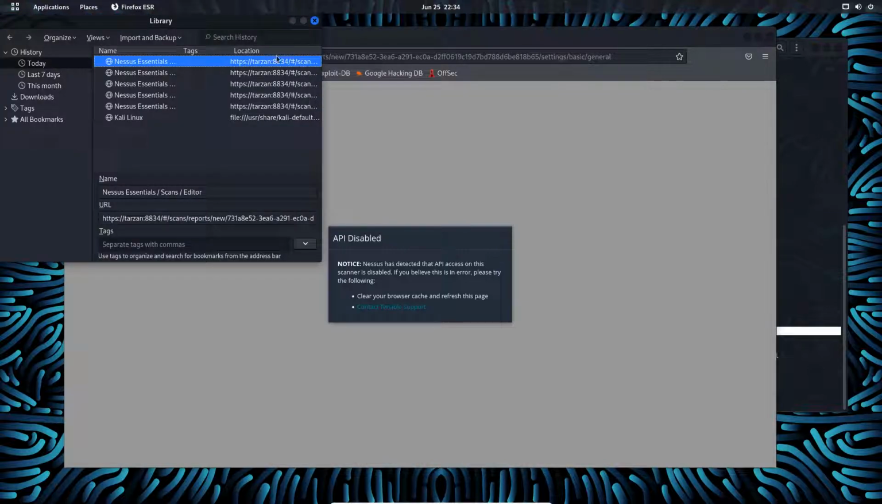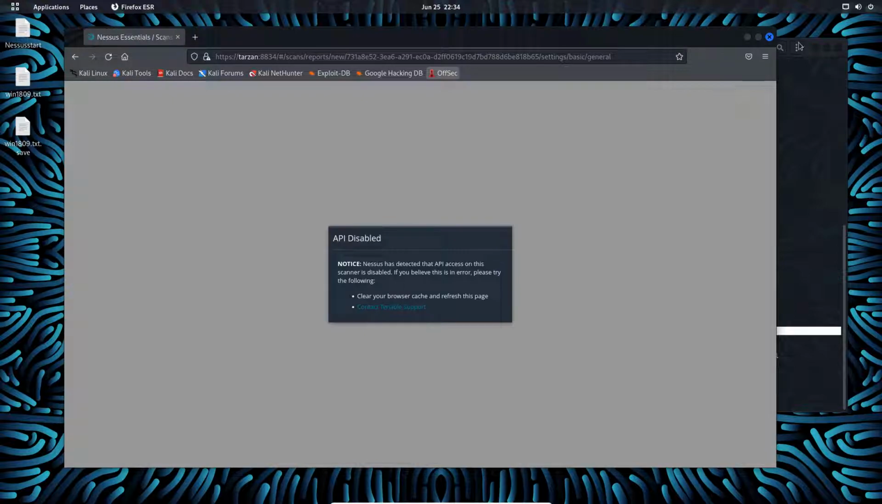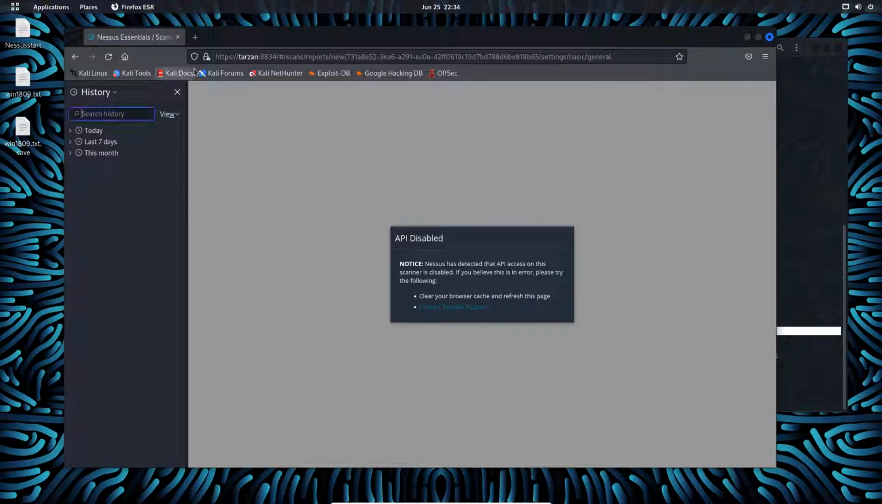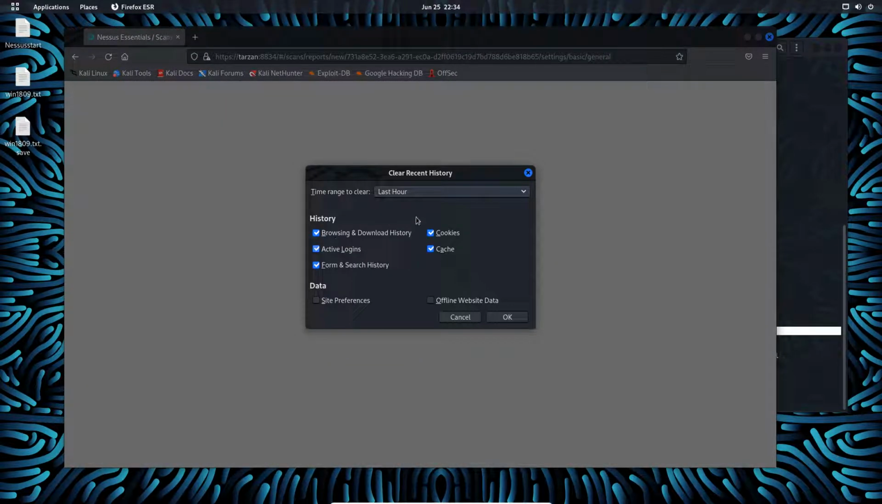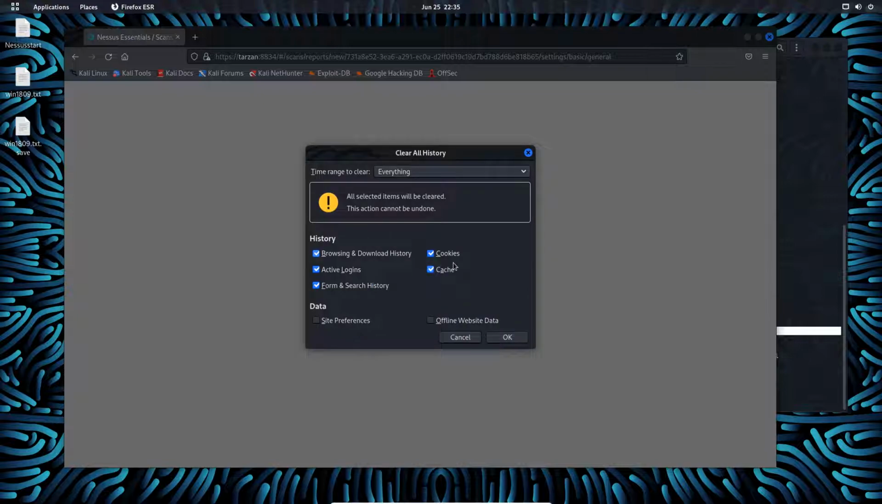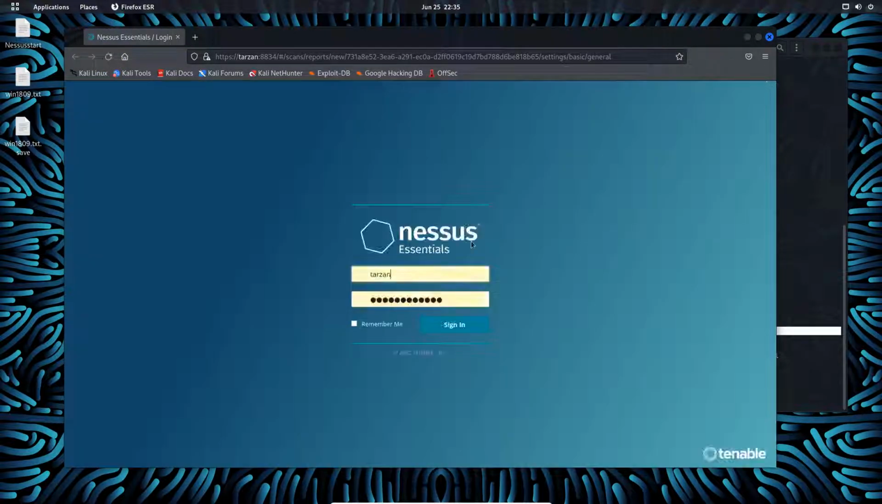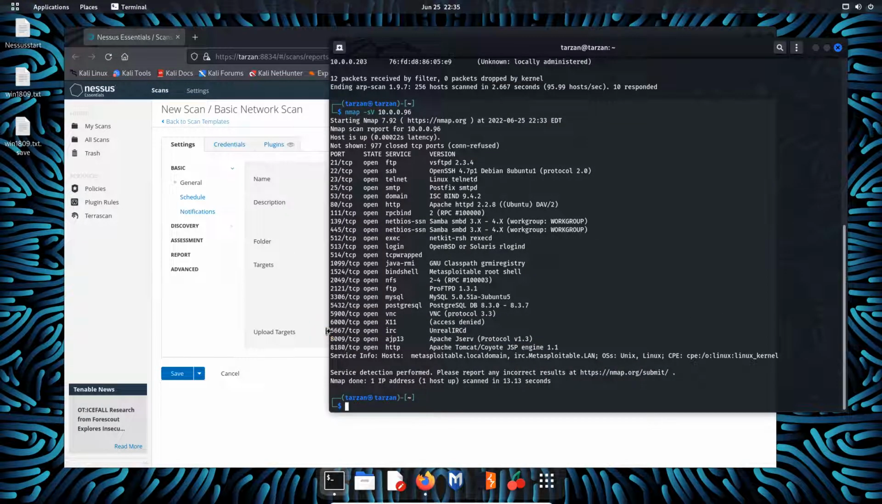Basically, what we need to do is just clear the cache. History, clear recent history. Yes, everything. Basically it's just the cache, and then that's good, and then we can start and sign in. So it looks like we're going to be going through this port right here.